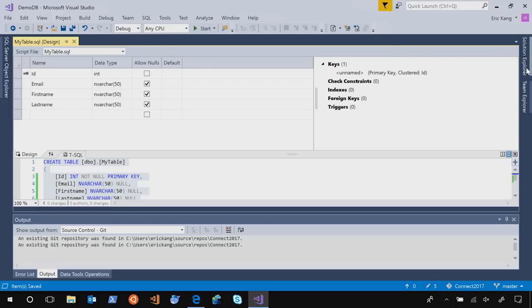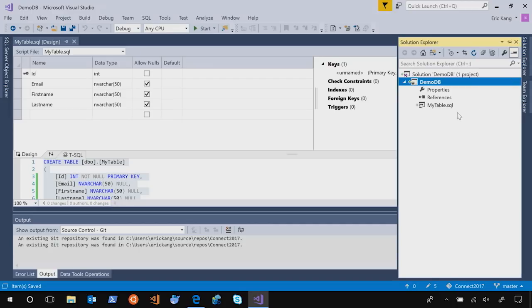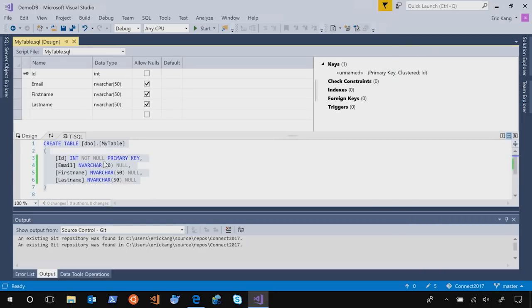If you go to Solution Explorer again, as you create a new table, then the SSDT adds a source code file into the solution folder. You can also see this CREATE TABLE as code in the code editor view as well.